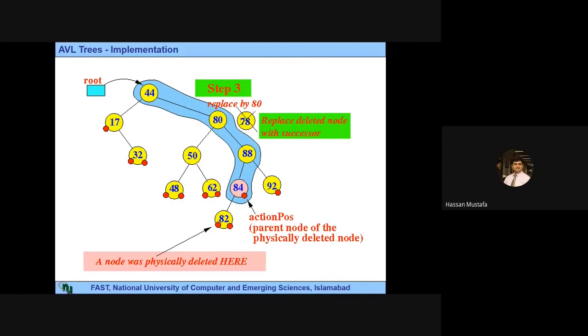Okay, so now if the deletion is performed in this position, all these ancestors are the ones whose balance factors and heights might have been affected. So in an AVL deletion, we need to look at these nodes to adjust the balance factors and the heights of the tree. Okay, so that's the recap of the BST delete.